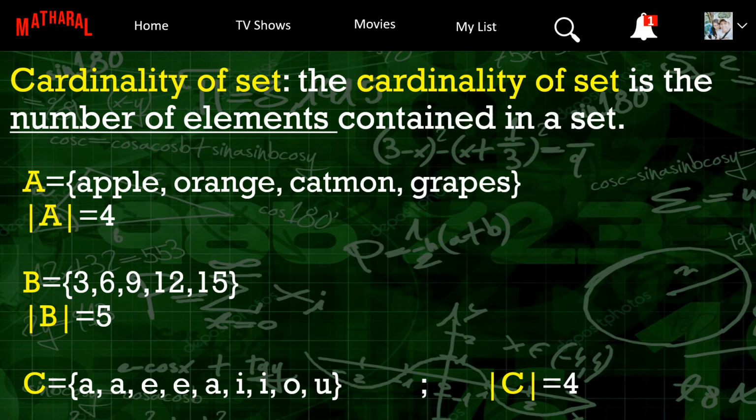Let's say, set A is a set whose elements are apple, orange, calamansi, and grapes. So, ngayon, malalaman ninyo, there were 4 fruits there. Ayan, nandiyan po. So, 4 counts po yan. So, when we ask the cardinality of set A, representing parang absolute value po yan, absolute value of A. The cardinality of set A is equal to 4. Yung 4 po, yan yung bilang ng elements sa loob ng representation of sets.